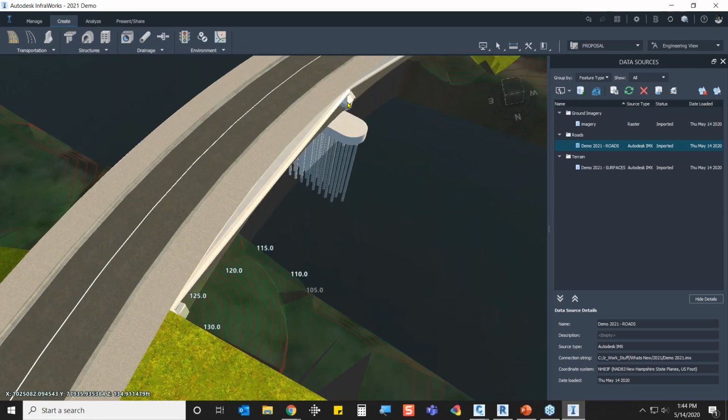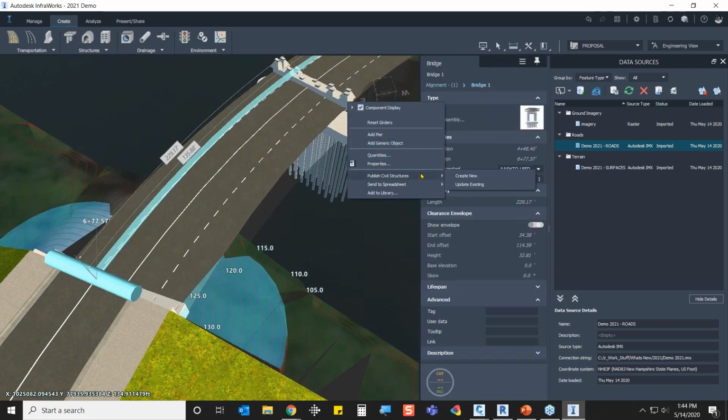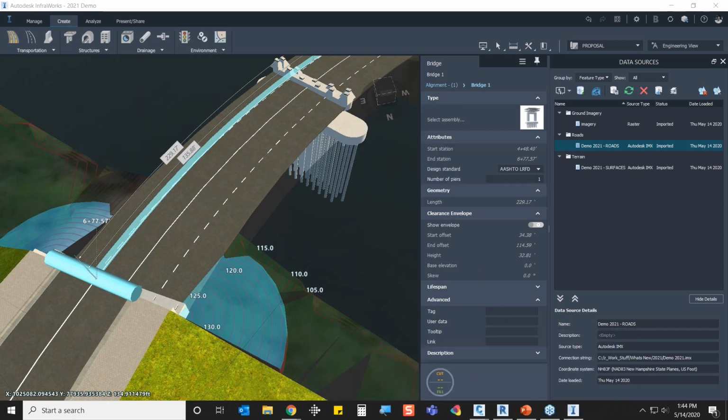If I select my bridge component one more time, once I create that civil structure, I can go out there and say update existing. So I have to create it at least once, update it, and go to the needed platform, being Civil or Revit, and choose to reread or re-import that file. So I have to, from InfraWorks, choose to update that existing IMX file, and in this case, I'm going to choose Civil 3D, and I would have to go back into Civil 3D.